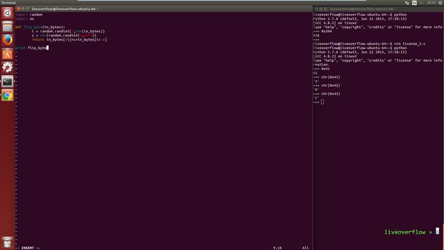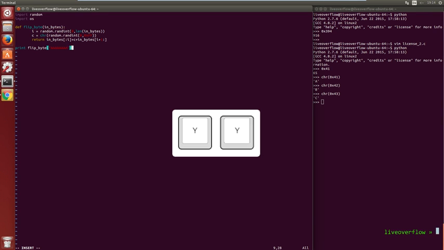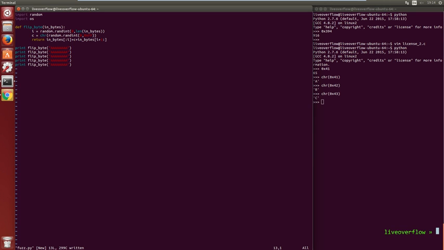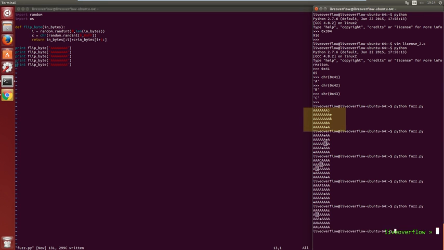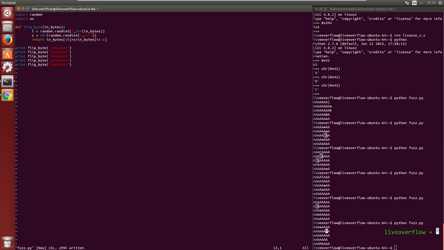So just a quick example of this function. Print flip_byte and a string. With yy you can copy this line and with p you can paste it multiple times. And now you can see that a random character got changed to something else. With dd you can delete those lines again.